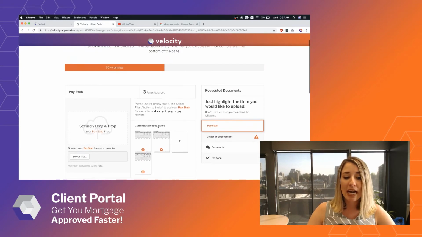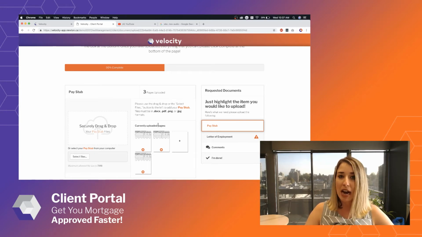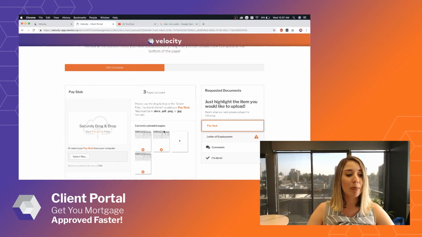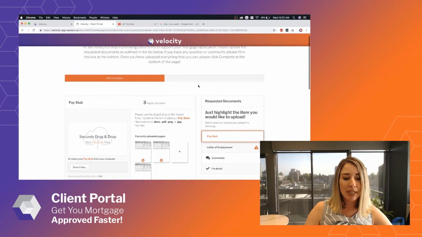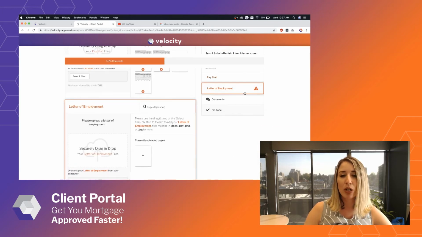Now, say I didn't have my letter of employment at the time. You want them to send you whatever they have when they have it. You don't want them to wait until they have everything to upload their conditions. So this 50% bar up here, this taskbar, tells me that my conditions list is 50% complete. That's okay. They can still send it in to you and then go back to the same link, the same email to access the portal at a later date. So 50% complete, not 100%, no problem.